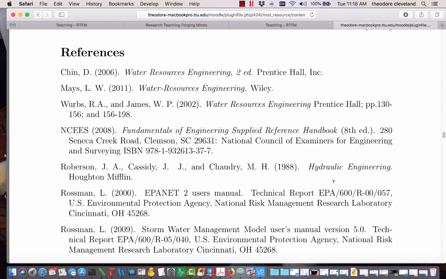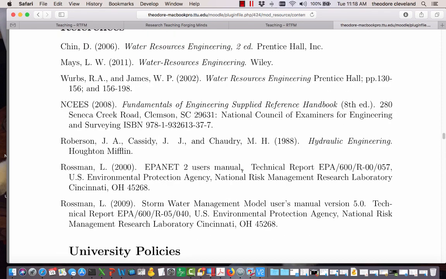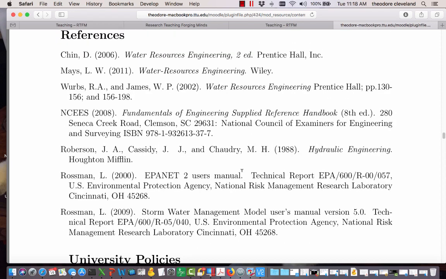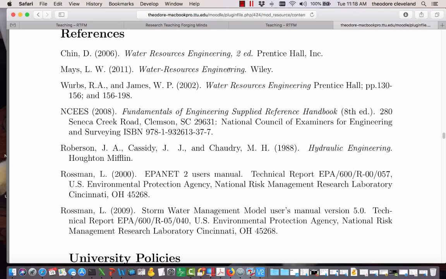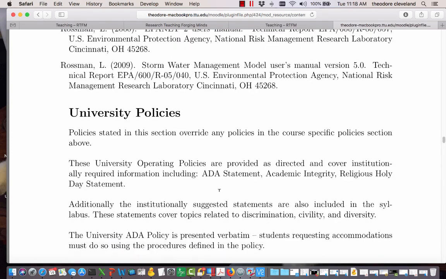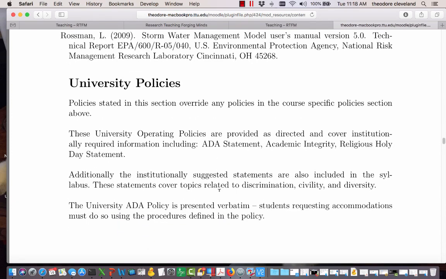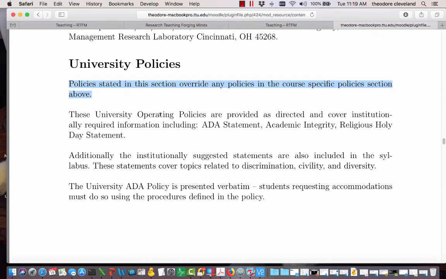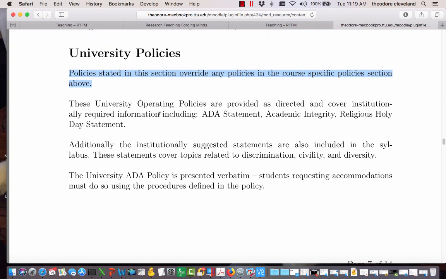References, so this is a handful of the readings that will be used in the class. They're located on the server, which is why you need to log in, so that they're password protected, and that falls under my interpretation of the Fair Use Policy of the United States Copyright Code. As an alternative, you can just buy $1,000 worth of books. I don't think you want to do that. Any university policies override any course-specific policies. So if I've stated a policy that contradicts a university policy, the university policy is in force.